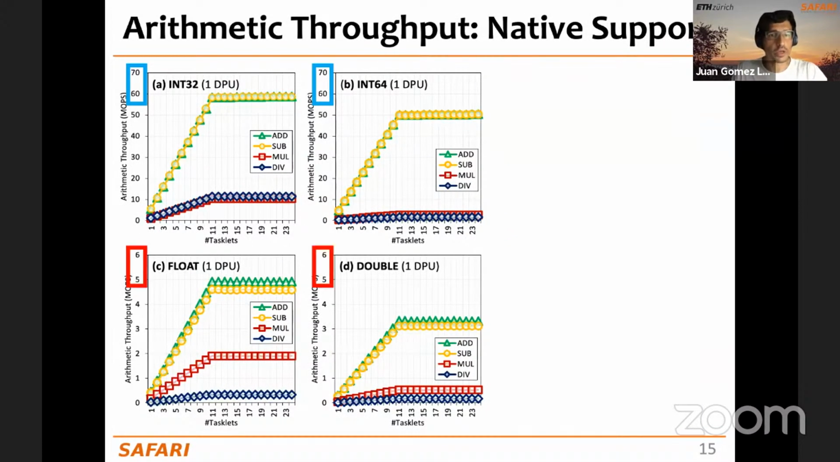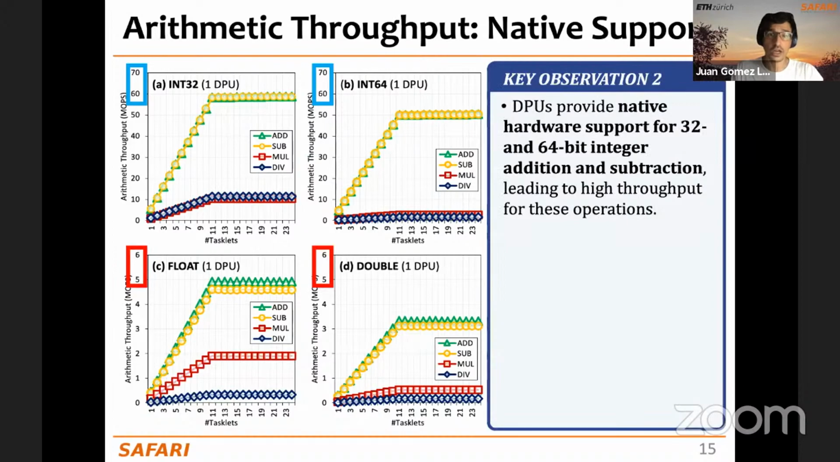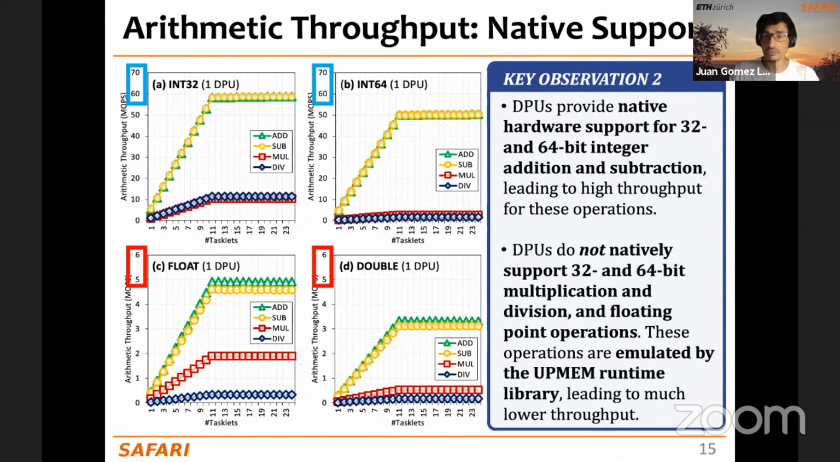One more observation here is that there is a large performance difference between integer and floating point computations. This happens not only for multiplication and division, but also for addition and subtraction. The reason is that DPUs provide native hardware support for 32 and 64-bit integer addition and subtraction, as we have seen before, but they don't provide native support for multiplication and division, as we have discussed in the previous slide, but also not for floating point operations.